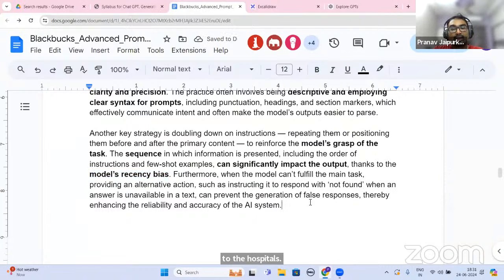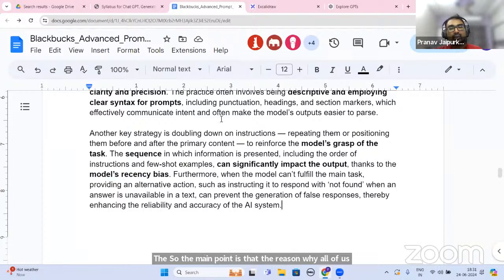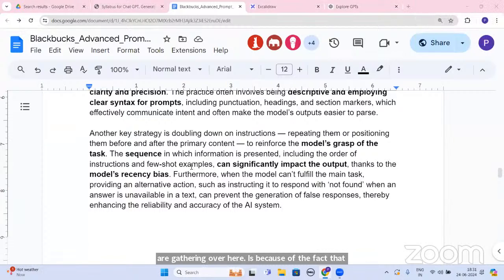So the main point is that the reason why all of us are gathering over here is that at this moment the situation is not that you will give any kind of input and it will do the work, maybe later on they optimize it. It's not like that. The better quality of prompt you give, the better quality of response you can expect.